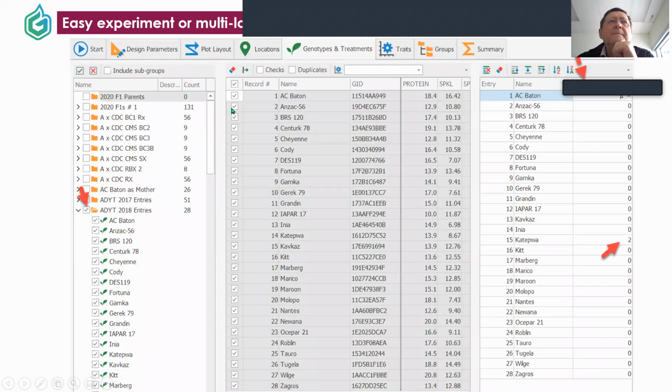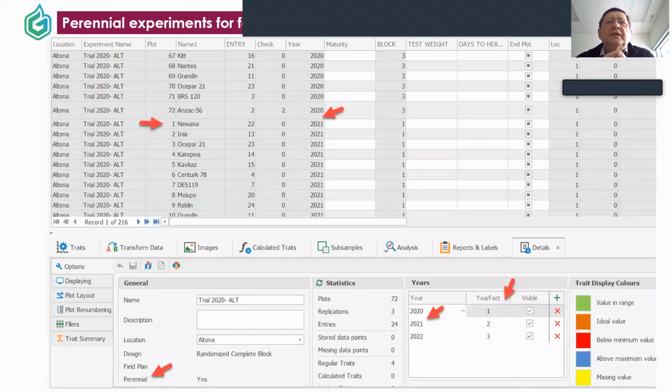So it's easy to look up and see where all the experiments are for a genotype. Here I just click on ADYT and I bring them all up like so. And then here I'm actually creating an experiment. So I'm going to use these entries here, put those in, and I wanted only 28 for a design. And that's the interface, and we'll go more into that momentarily.